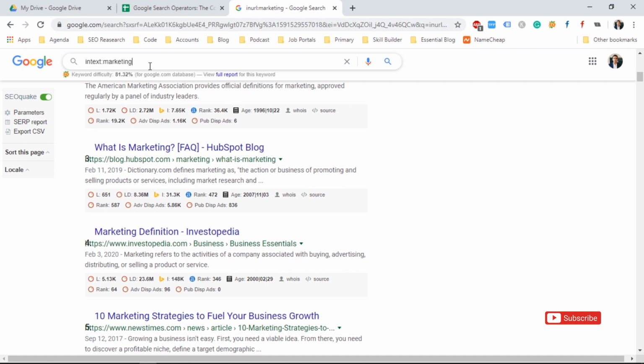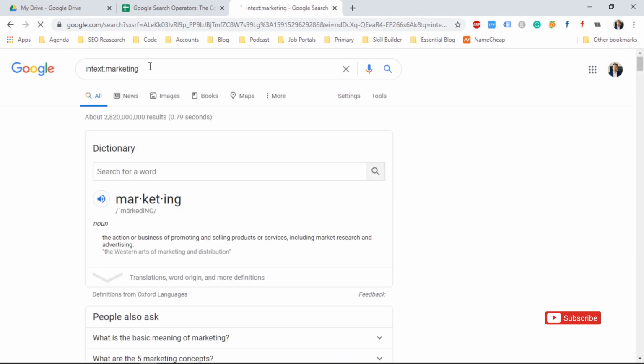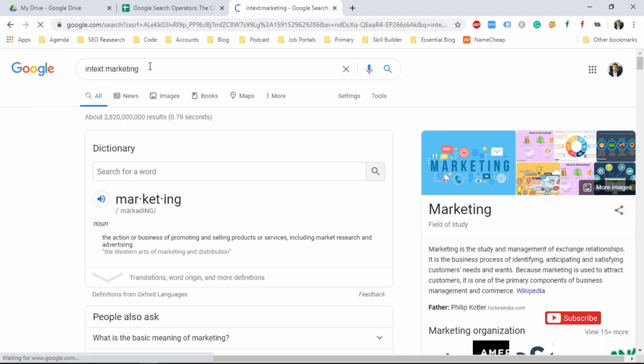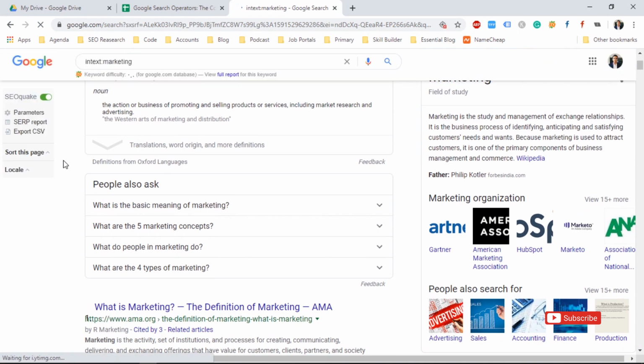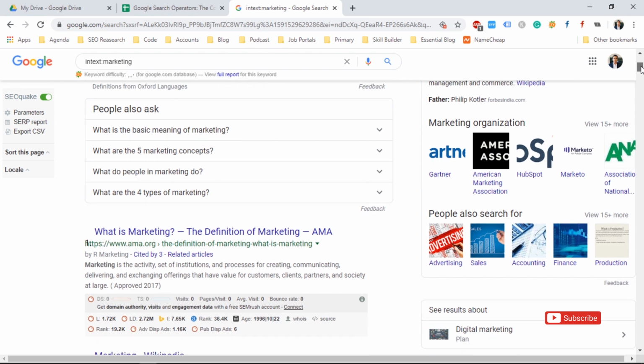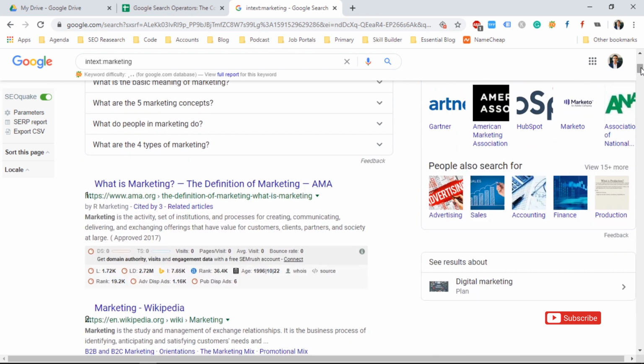Now what I'm searching is marketing in the text. Let's check it out. There are a lot of results, and it is obvious, because if you search marketing in the text, there will be a lot of sites and pages where marketing is written in the text. You must understand that I'm not searching marketing in the title, I'm not searching marketing in the URL, I'm searching marketing in the text, and here you can find it in text.